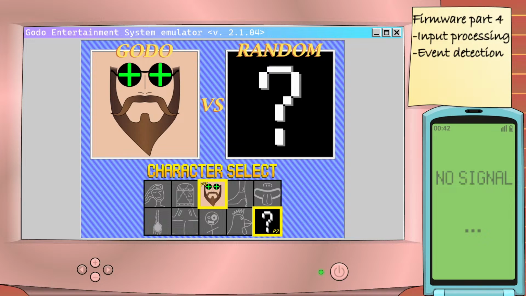So firmware part 4, so already part 4. Today, we're going to be focusing on two systems: input processing and event detection. What I mean by that is, we already have some input processing in place, but it's quite simple. And generation of events is very, very simple. I'm going to want some more complex events to be there.